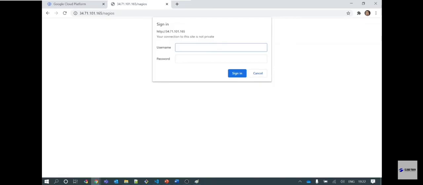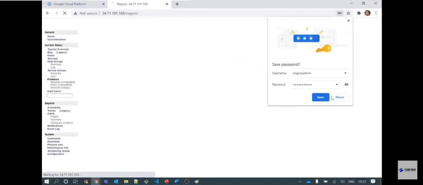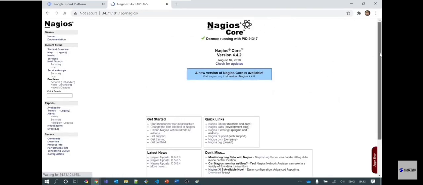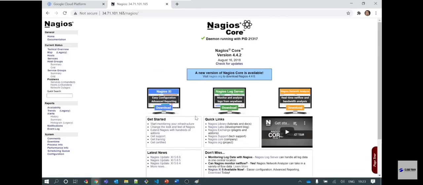Now it is asking for authentication. Remember, we used htpasswd to set Ngois admin as user, and we set a password for it, right? I will give the password I entered that time. You need to remember the password in order to log into Ngois. Otherwise, you will lose the access. So this is where you can see my Ngois core master is successfully accessible, and I am ready to get all the devices monitored inside it.